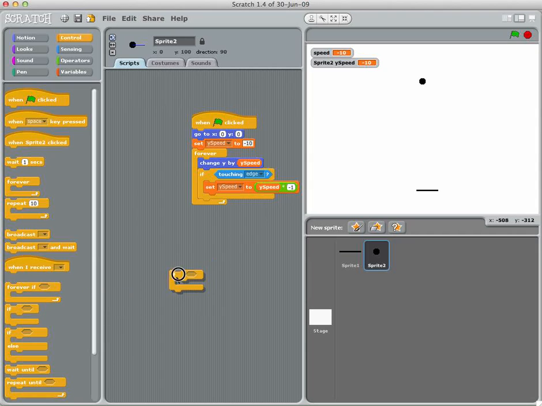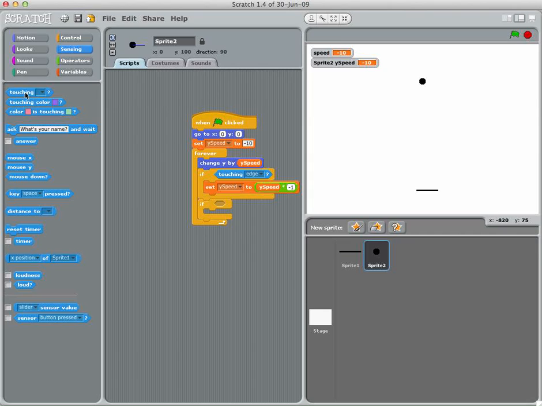I'm going to use it inside the forever loop, and I am going to check and see if, and I'm going to use sensing, and I'm going to do if touching, and in this case I'm not going to do the edge. I'm going to say if touching sprite 1, which is my sprite here, I am going to do exactly the same thing I did here.